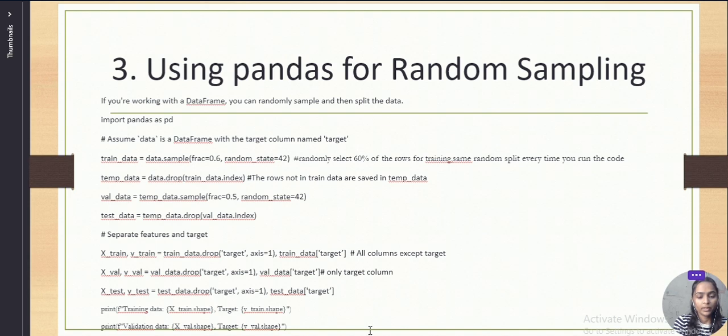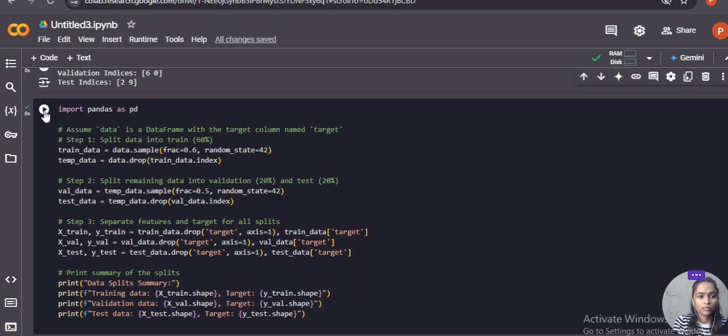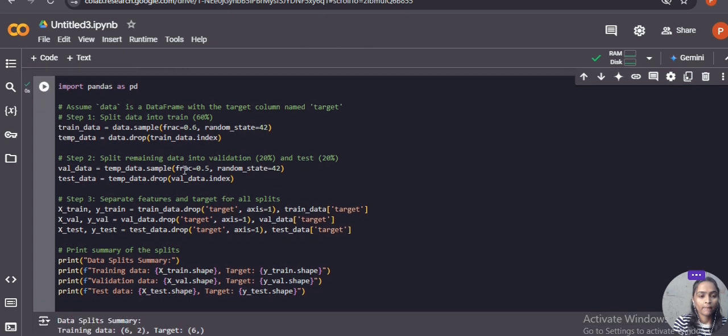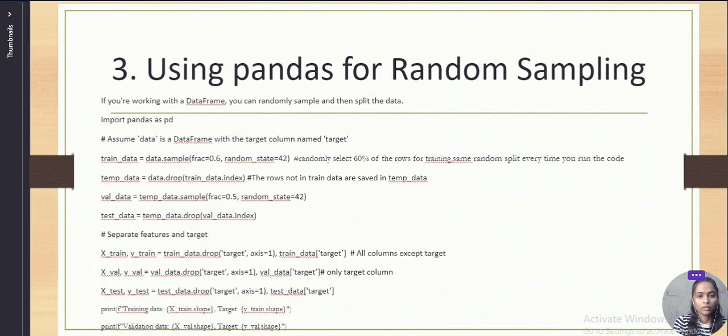And this is for printing purposes. Let's run this. So this is printing the training data, validation data and the test data.